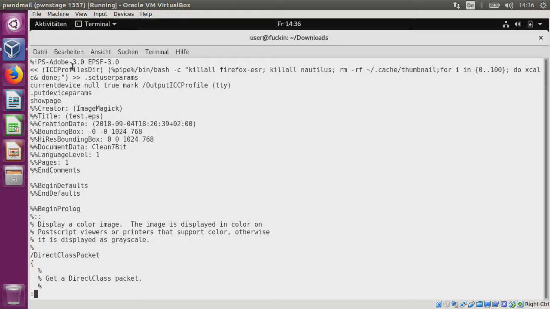So here it's a PostScript file, and it got parsed by Ghostscript. And here's my remote code execution. So I call bin bash with -c for command, and I kill the Firefox, I kill the Nautilus, I delete the thumbnail cache because if I don't delete it, it doesn't work again. But if I delete it, I can just trigger it again when I open the downloaded file. Then I iterate from 0 to 100 and open 100 xcalcs, and then I'm done. And I have the 100 xcalcs on my screen. That is the file.